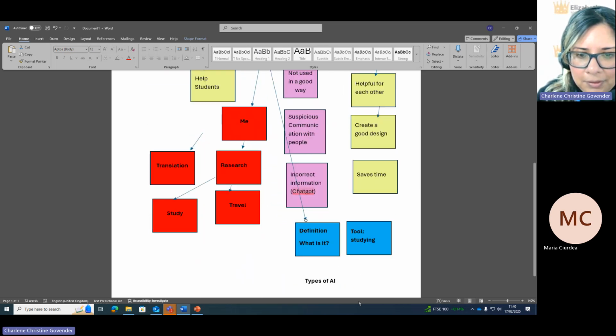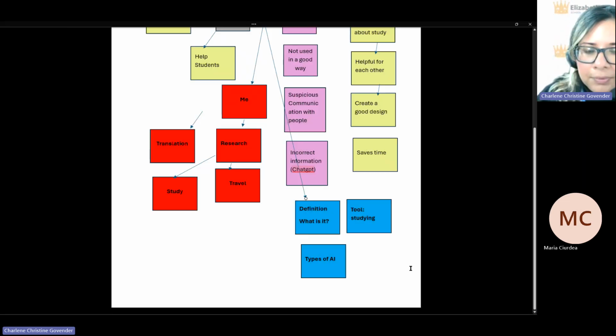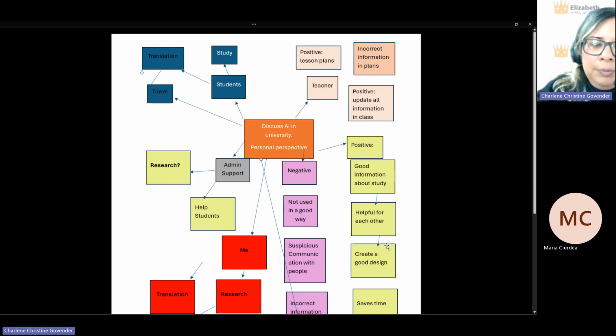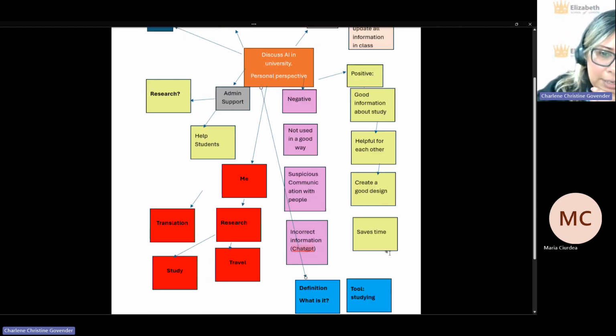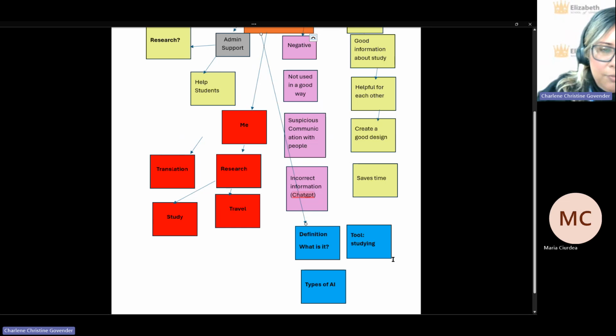Okay, there we go. So back to focus. So now we can look at how we would plan out this essay. What do you think we would start with first? Definition. Okay, so I think our blues will be our introduction because it'll be a definition. What is it? It's a tool used for studying.